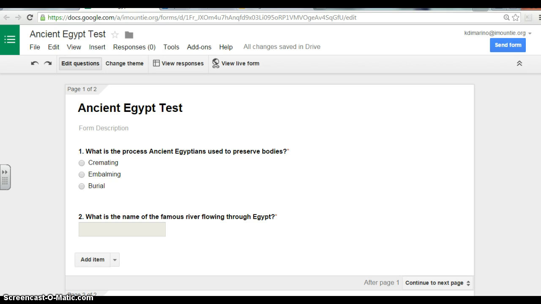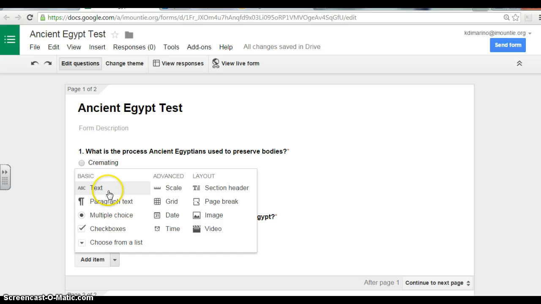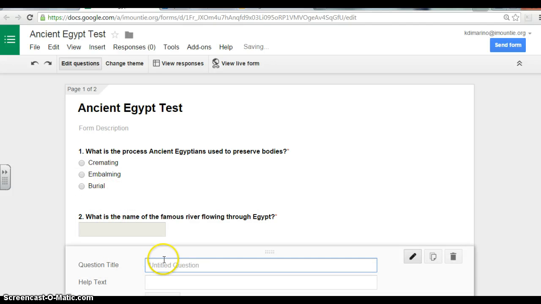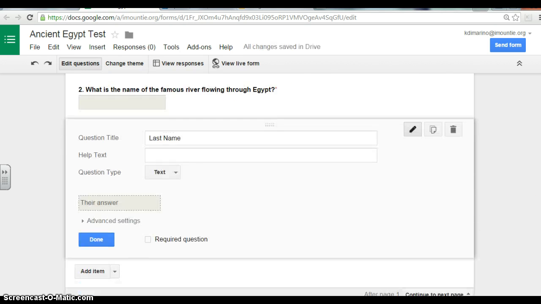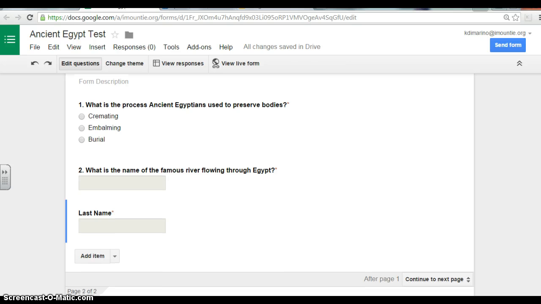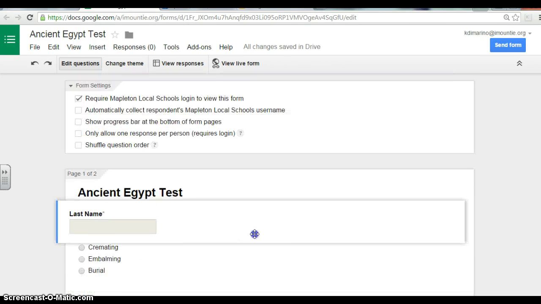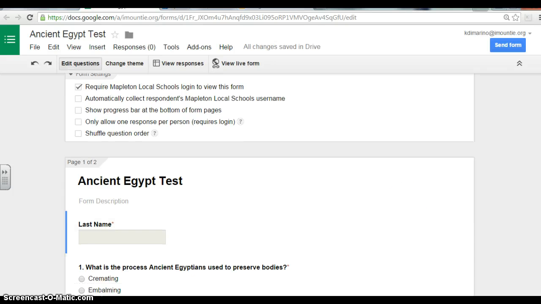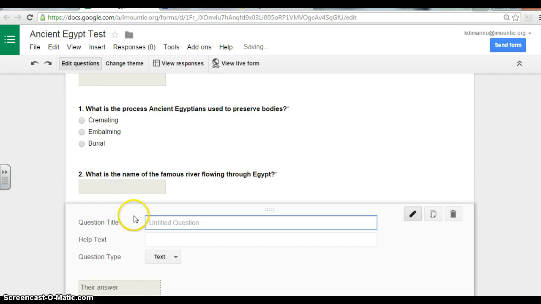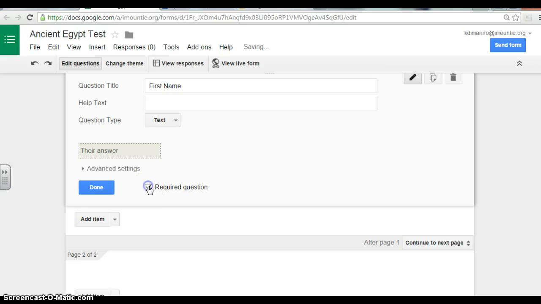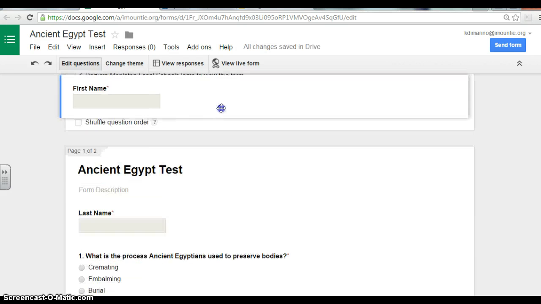Another good practice is to have the students' identifying information at the beginning. So for example, we'll add an item. We want that to be a text item. It would be last name, we would type that, and we would make that a required question. And that would be the first thing, so we'd drag it up to the top. And then we'll add another item. And we will say first name, text question, it's required. And we'll drag it up to the top.